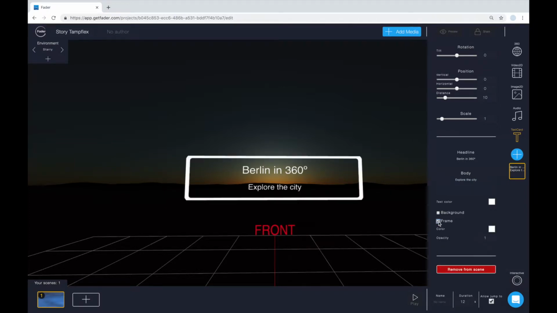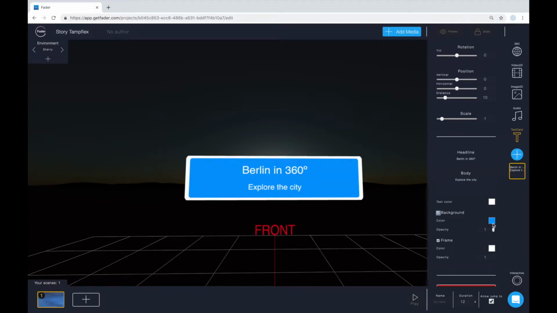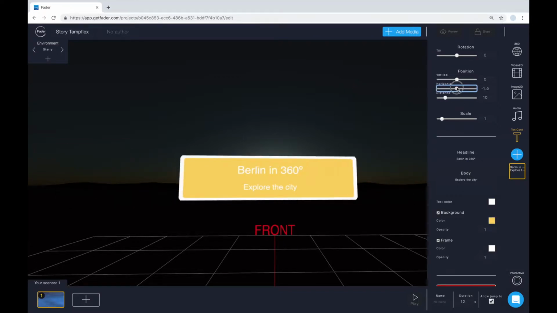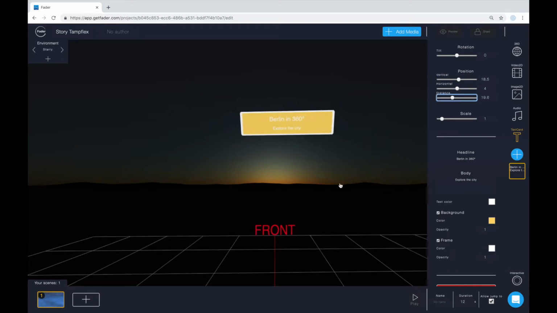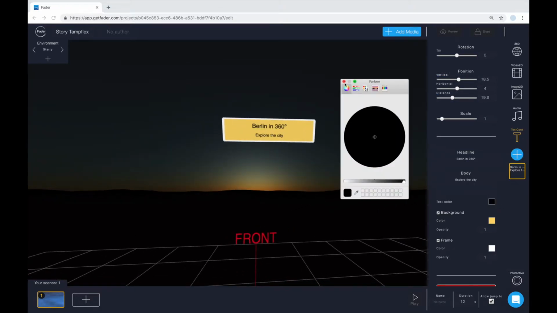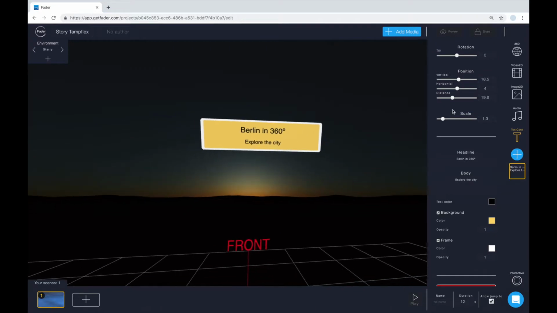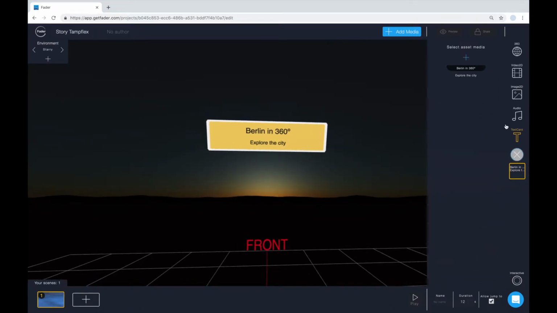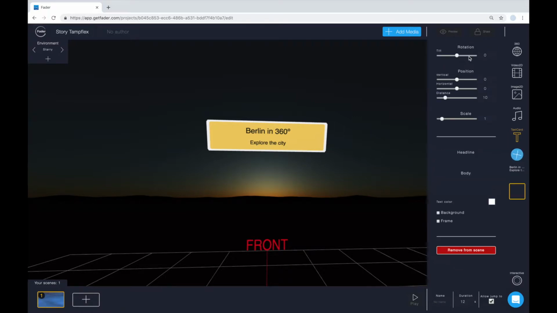You can add a frame to your text, you can add a background color to your text, you can change the colors of the frame, the text and the background color. You can reposition your text, you can make it larger, smaller. And another cool thing is that you can add as many text cards into a specific scene as you want. And for each text card, you basically have the same options, and you can reposition each text card individually.